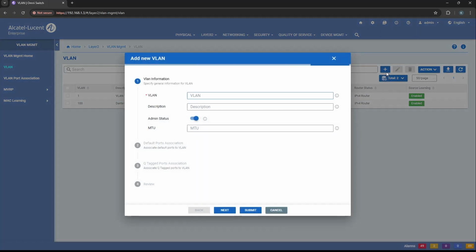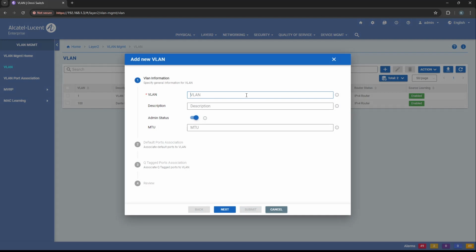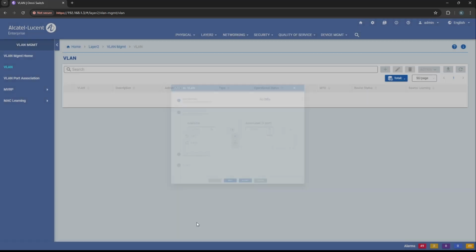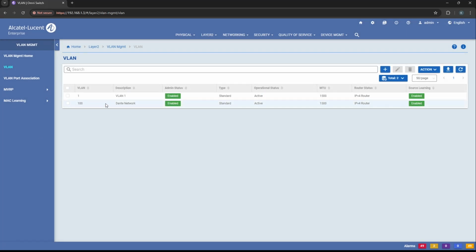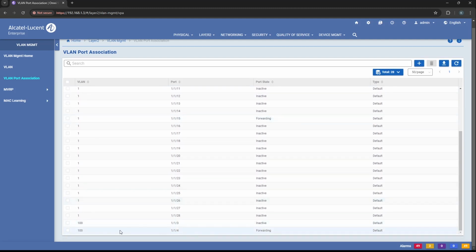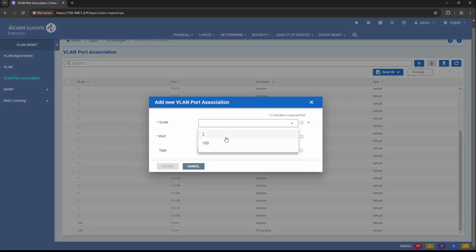But if you want to add one, click plus, put in a number, for example 10, and a description. You can also add a port directly if you want. For me, it is ports 3 and 4, so it's done. And then submit. You can verify that your VLAN is correctly created, and then go to VLAN Port Association. As you can see, ports 3 and 4 are already linked to VLAN 100. But if not, you can click on plus, select your VLAN, your port, and the type.